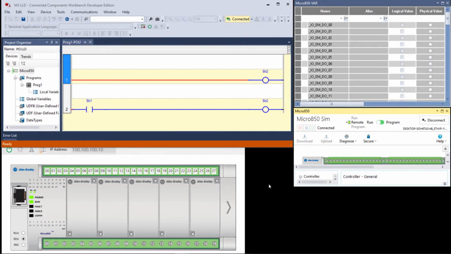Why is it not controlling the physical value of bit 2 to the on state? Well, rung 1 turns it on and rung 2 turns it right back off. Last man wins. Then we had you disconnect. Now you can go up here and click on connected and it will disconnect. Or you can go over here and click on disconnect.